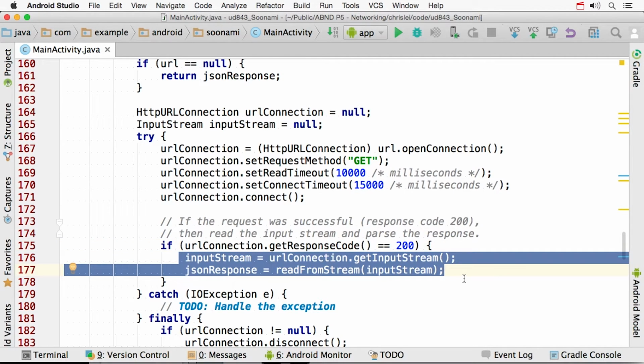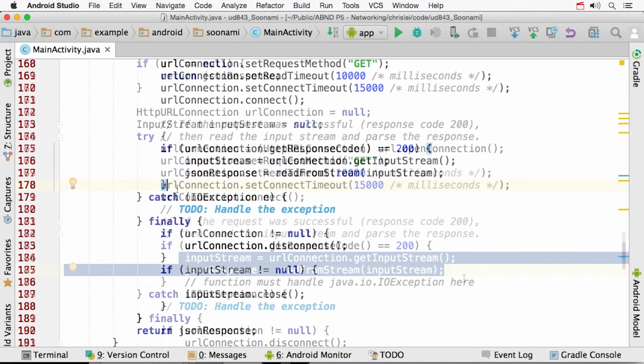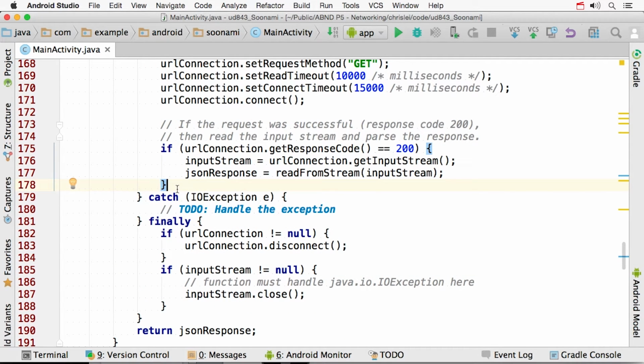If so, we then proceed to read from the input stream and extract the JSON response. Otherwise, if we have an error response code, in other words, not 200, we do nothing. And we're going to go down here and return the JSON response that was initialized earlier to an empty string. Which brings us to an important point.